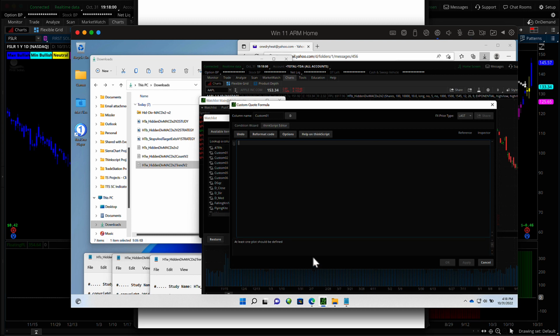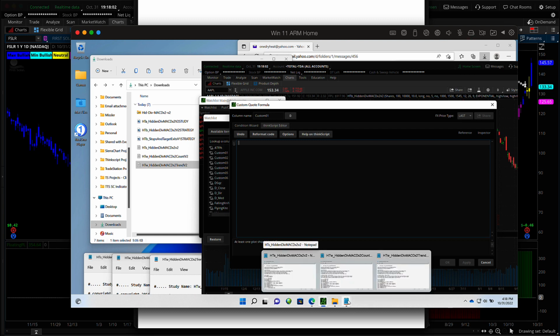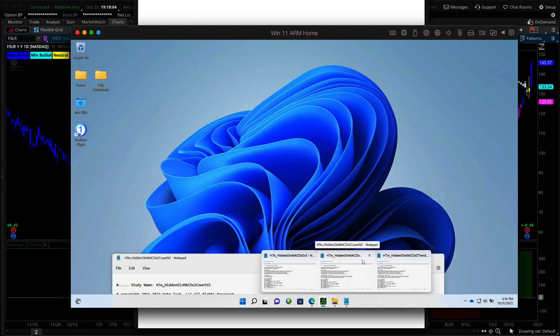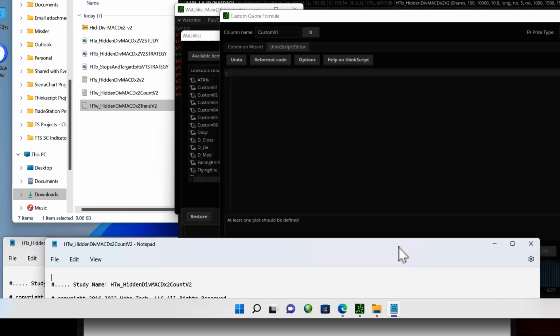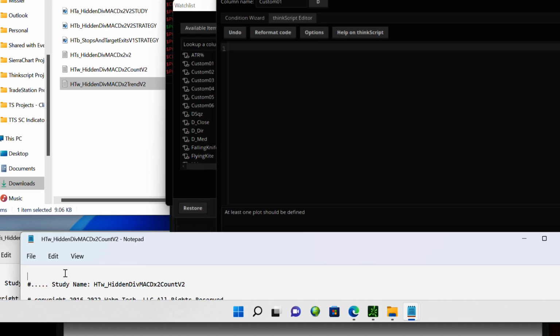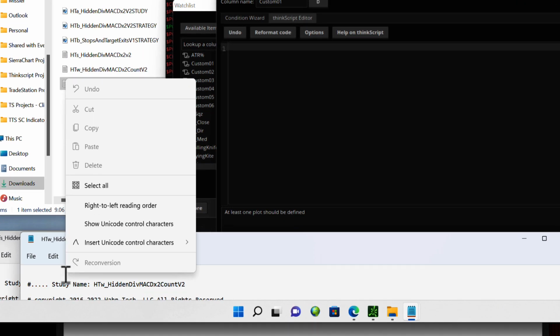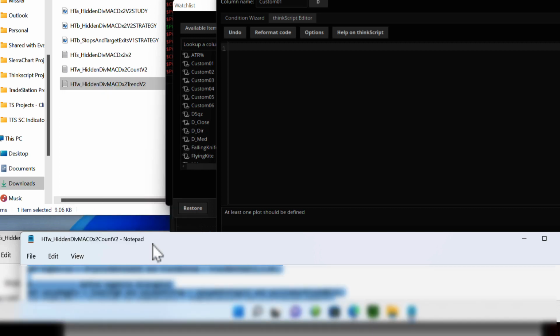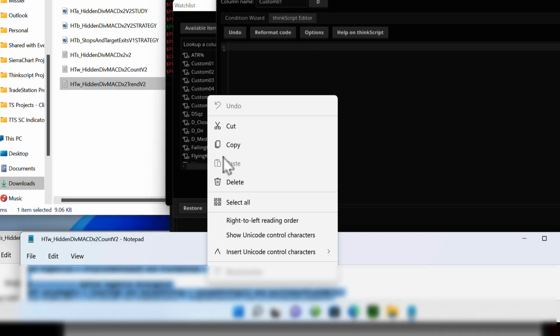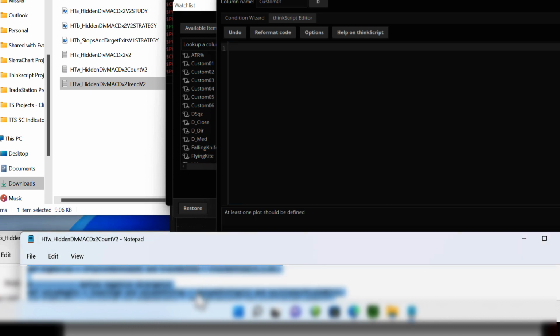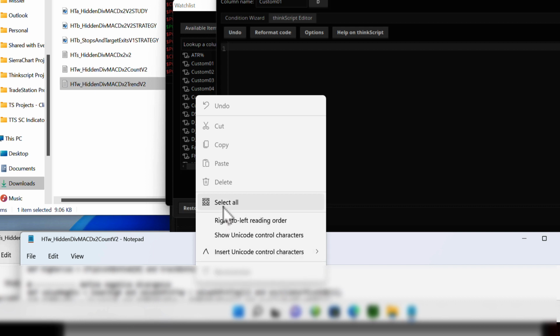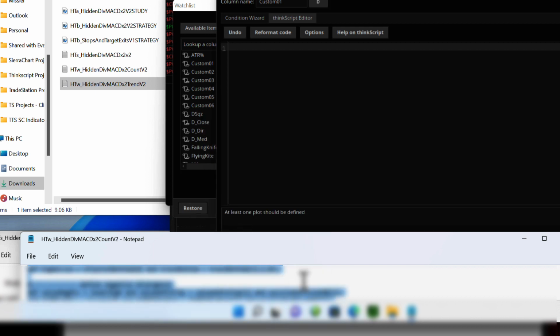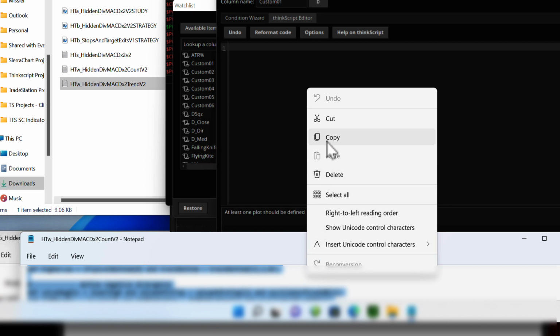Which one of these two are we going to install first? Let's see, we want the count. We want this one. So all I'm going to do is right-click anywhere in that document and select all, and then right-click anywhere in that document and select copy. Let me do that again for you. It is right-click, select all, and then anywhere else, right-click, select copy.